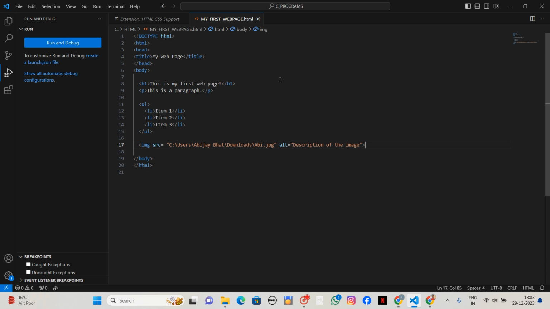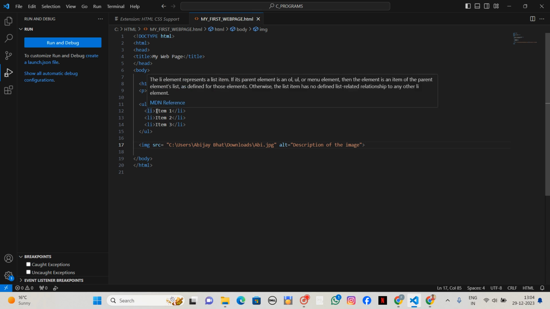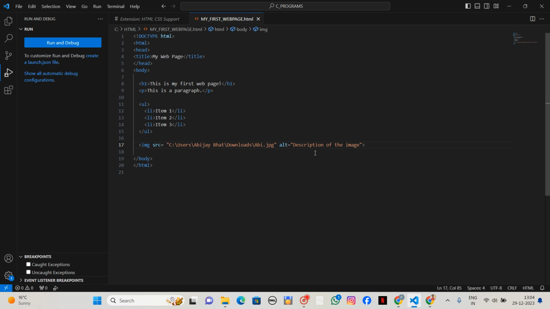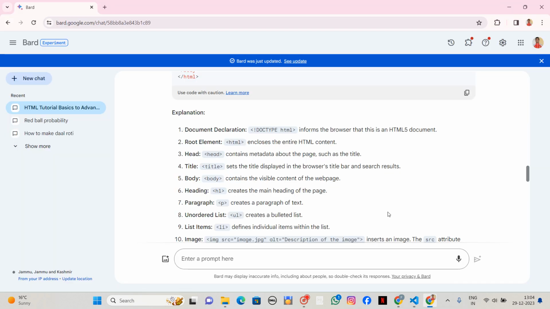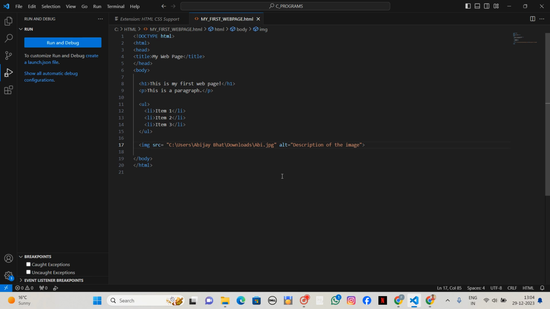So, using the text formatting and the headings, h1 to the closing h1, this is my first web page, and the paragraph, and this is a paragraph, followed by the unordered list, and I am giving three items: item 1, item 2, item 3, and li is the list items.